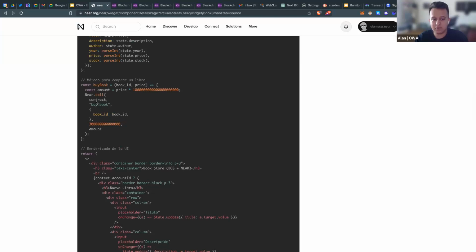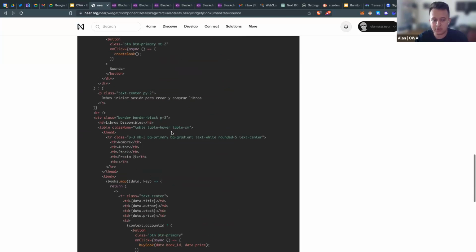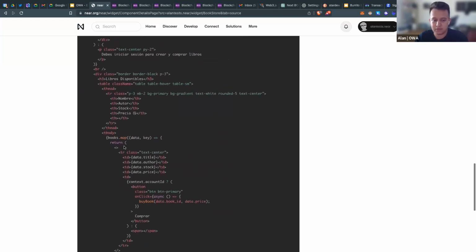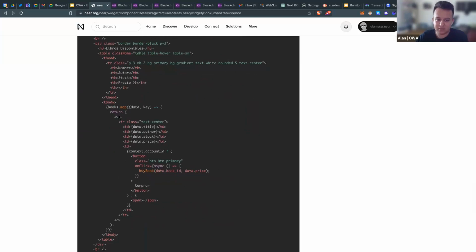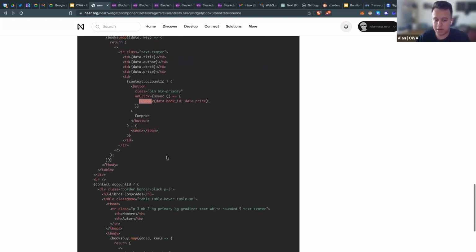Once you order all your information and it is stored in the current state of your front end, basically what we do is start showing this information in a simple mapping. Here you can see we are mapping using data and key. We have data and title, data and author. We have the title of the books, the author of the books, the stock, the price of the books, and for that we have the option to call the method to buy books.